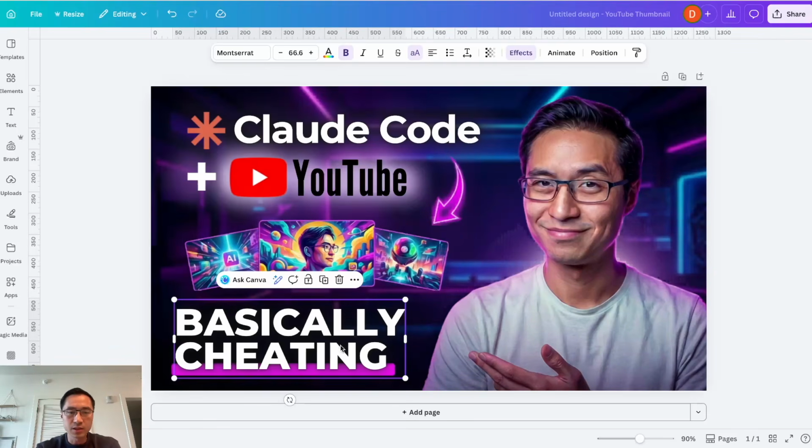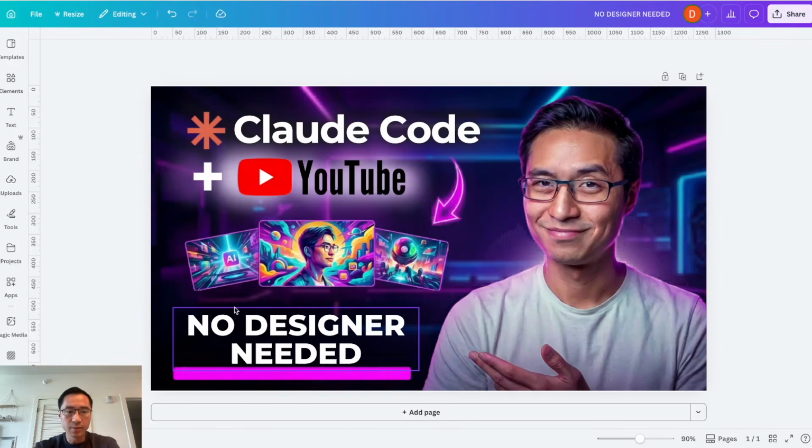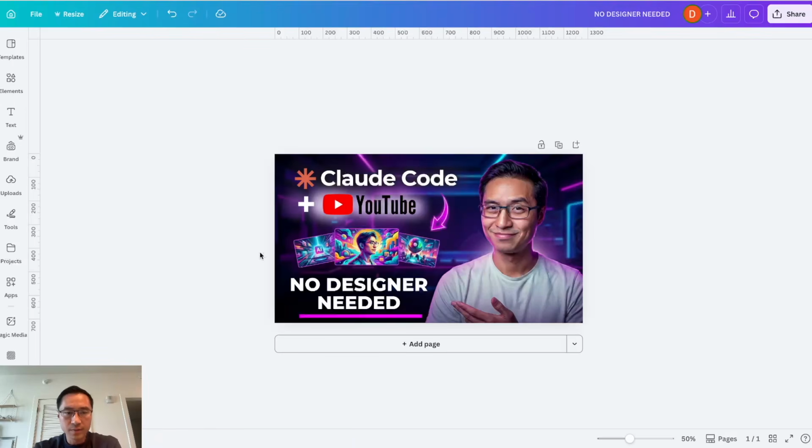Let me replace the text with "no designer needed." So here's what we have so far. I replaced the text with "no designer needed," and then I resized this as well. If you want to make this even better, I think if we replace the middle images with actual thumbnails that we created, that would be even better. But for the sake of this tutorial, I'll just leave this because I think this is already decent. The main thing is I just wanted to show you how to use Claude Code to create these thumbnails, and it just makes everything so much easier.